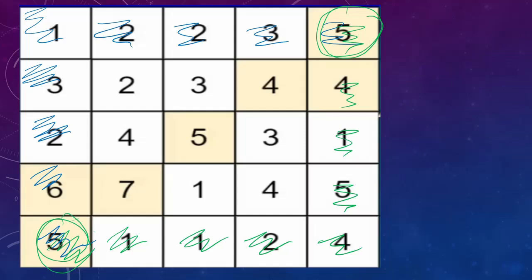But then let's see how the Pacific flows now. So here, if the values are equal or higher, it will flow, right? So from here to here it will flow, from 2 to 3 it will flow, and 3 to 4 it will flow, but 5 to 4 it will not flow.